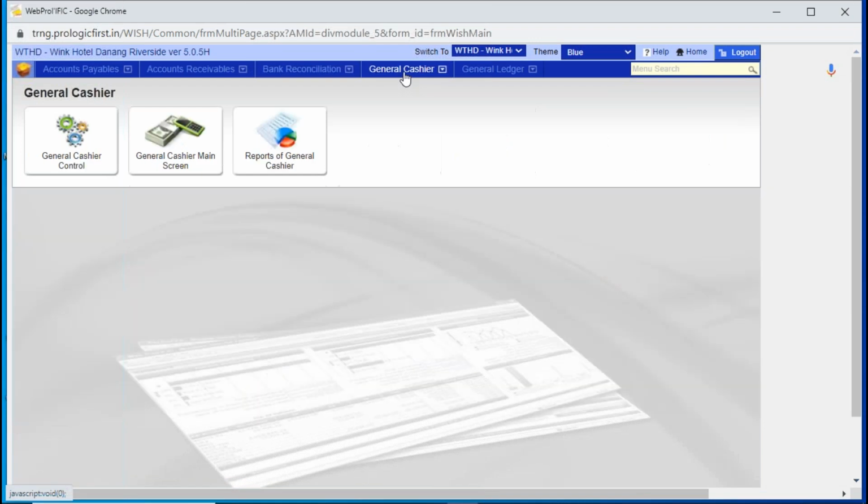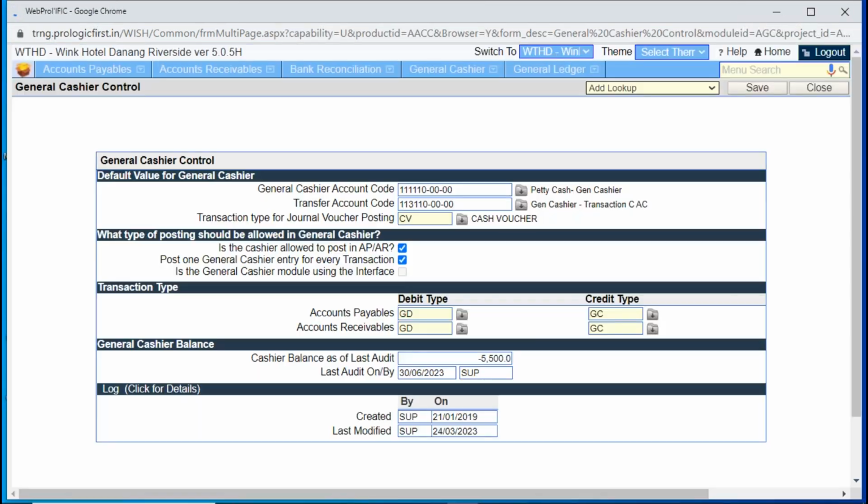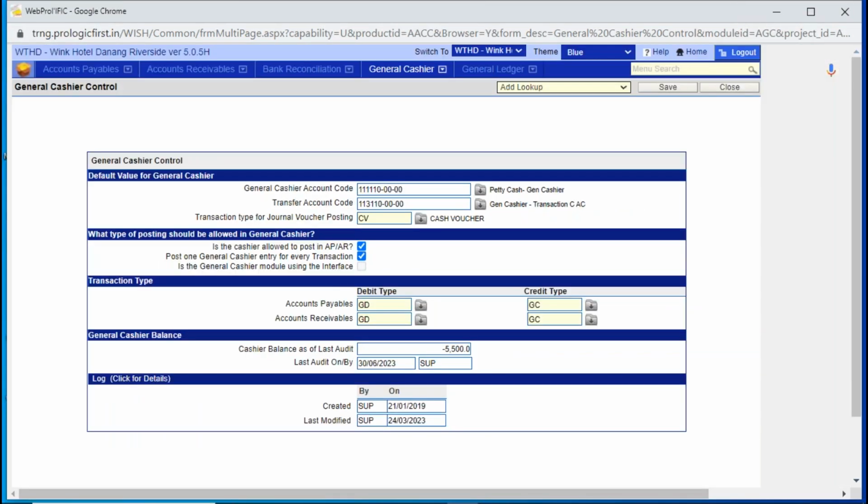In general cashier control, we have mentioned that the transaction type for journal voucher posting will be CV, cash voucher, which is why whatever transactions you're posting in GC, all those journals will be stamped as cash voucher. Okay, the journals that you're posting into general ledger, the direct transactions that you're posting into general ledger.